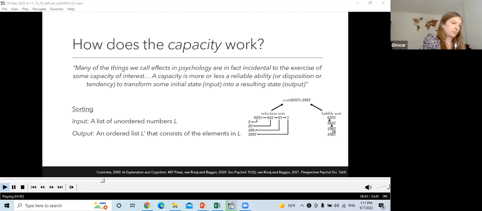And it could actually be explained by a number of different things. There could be a number of different ways in which that capacity results in the effect we observe, which is the transformation of an unordered list of numbers into an ordered list of numbers. Let's say we keep doing a study where we give a particular unordered list and it always comes out as an ordered list. The effect could be the result of different ways in which the capacity works.